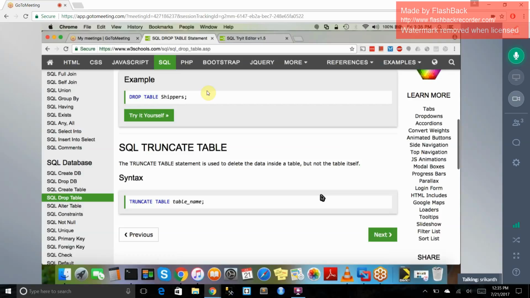Only difference is if you run a truncate statement, you cannot roll back. There is no rollback once you run the truncate. But if you run the delete statement, you can roll back. That means the data will be put back into the table. But if you run the truncate statement, there is no rollback. That's it, your data is gone. But one advantage of the truncate statement is it will run so fast compared to the delete statement.